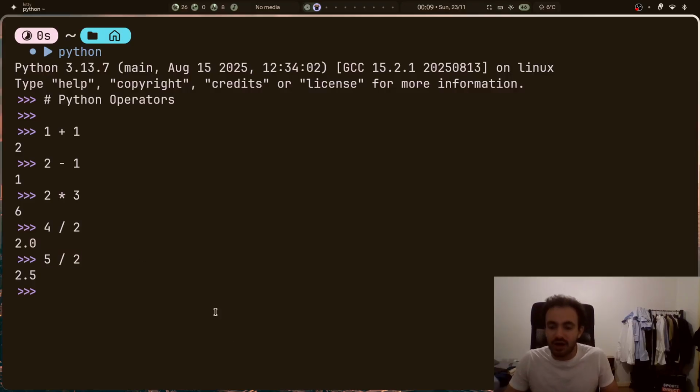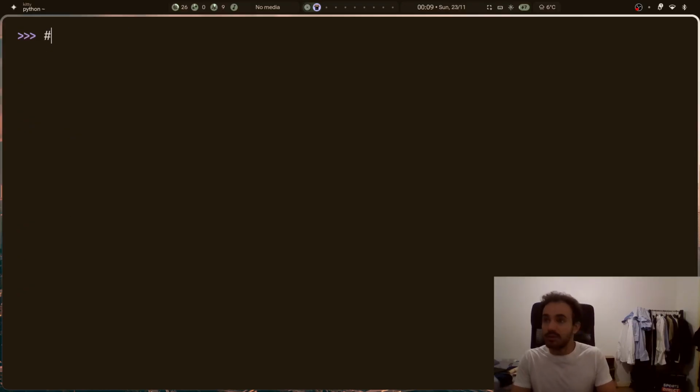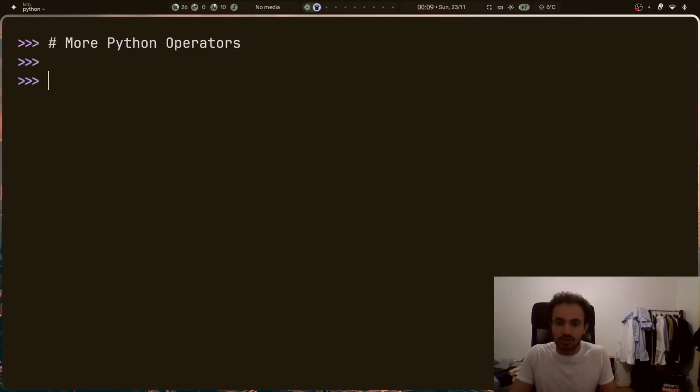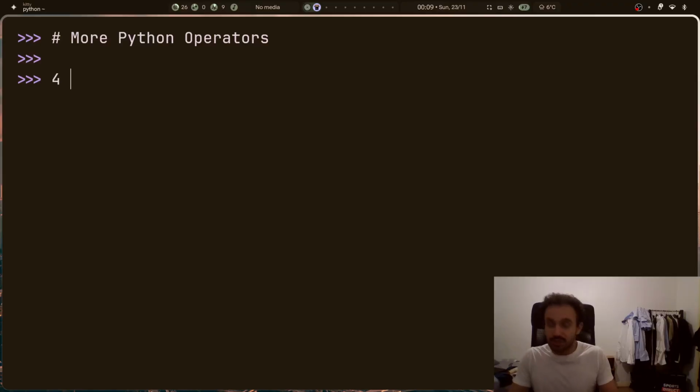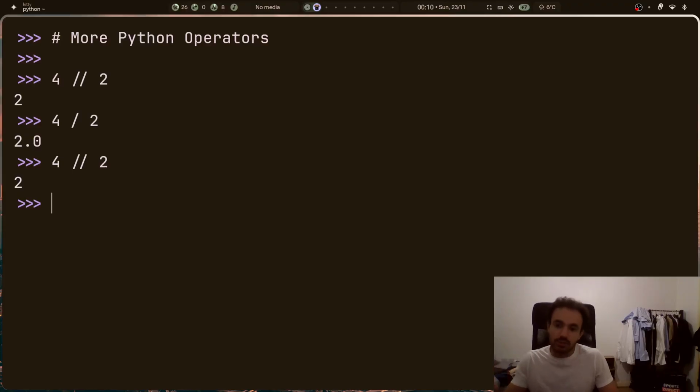Now, what if I did want an integer output, not a decimal? Well, this can be done. More Python operators. And let's zoom in a little bit. This can be done using the double /, and what this will do is give you an integer output. If I do the same thing with just one /, it will give me a decimal of 2.0, but with the double, it will give me an integer value of 2. This operator is called the floor division.